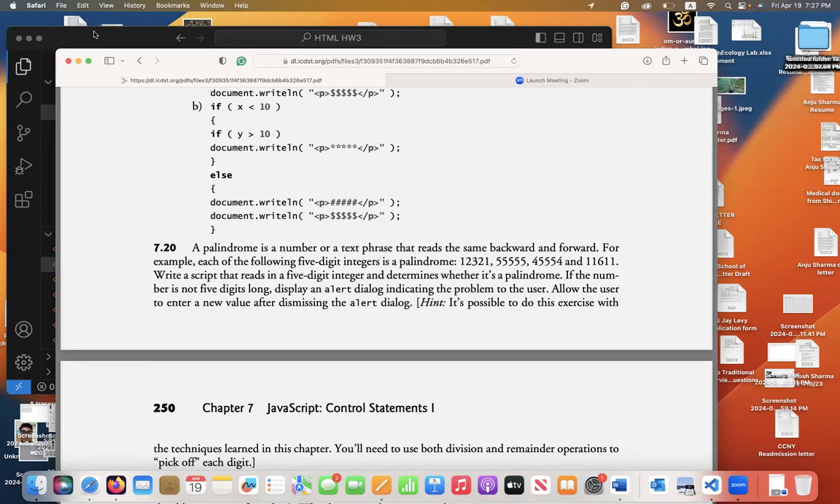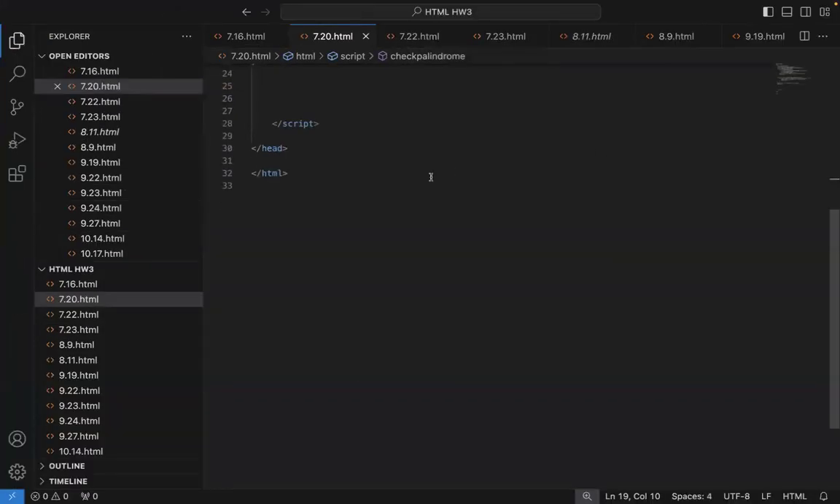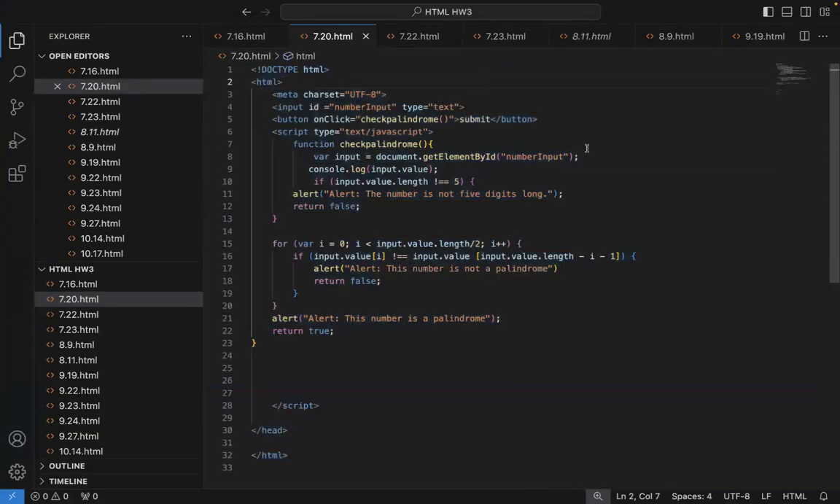So this is the code for 17.20. Okay, let me go up. So you have the input with ID number input, type text, and you have the button, the submit button. This will check the palindrome. The function is checkPalindrome, and then you have the var input, which uses getElementById, the number input.